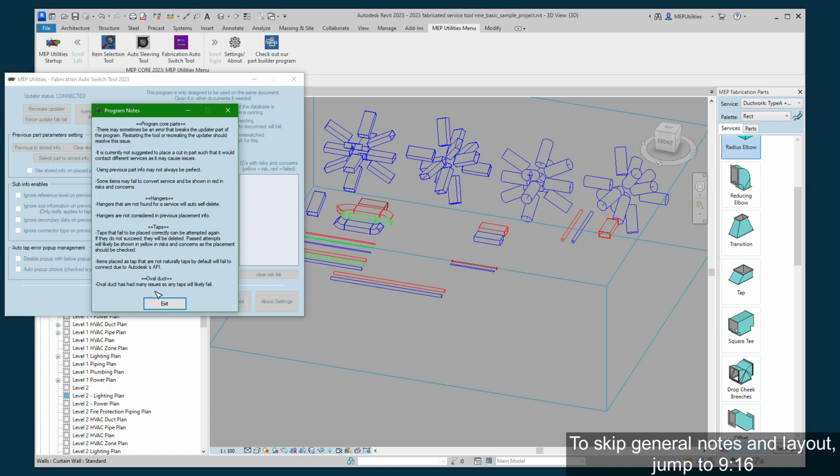And then oval duct, we had a lot of issues with it. You can use oval duct and stuff like that, but you can't place taps on it. So square taps, oval taps, whatever taps you can place on it elsewhere, you won't be able to here. It won't work, and I think that gets marked as a fail as well.